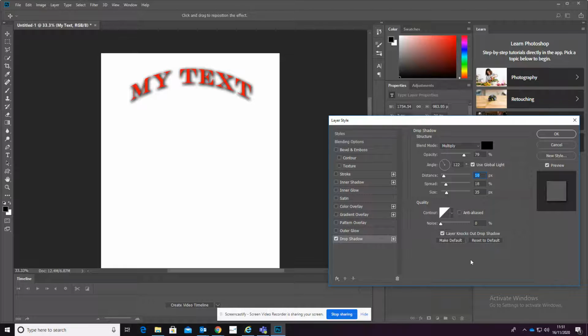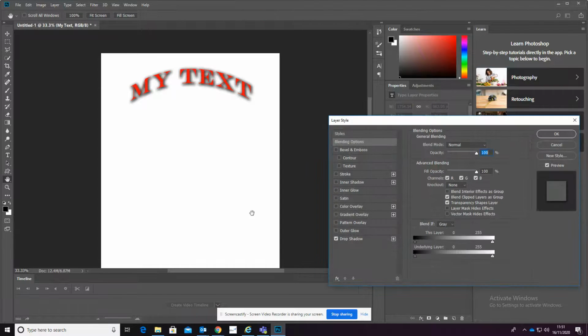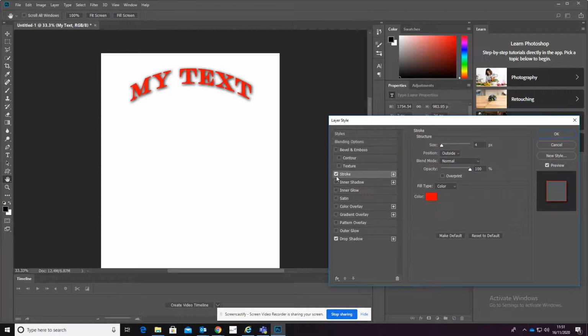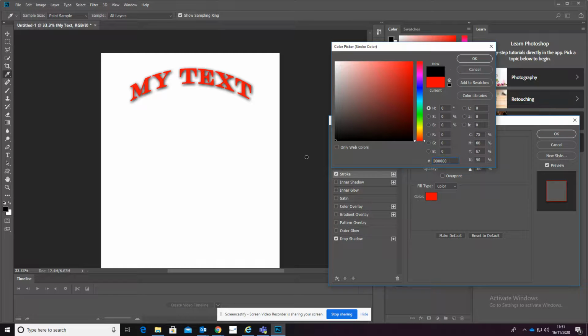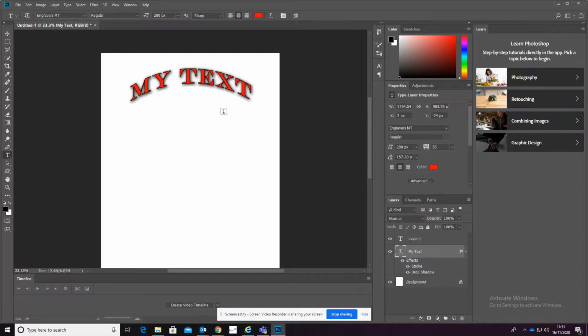And now once I've got it all set, I just can hit OK. And now I have my text with a little drop shadow. You can, in fact, add more than one option. What I might want to do here is add a little definition around the text. So I can go to stroke. And stroke will allow me to put a little line running all the way around the outside of the text. And that can help make it stand out. And so it's got a little drop shadow and it's got a little stroke around the edge.